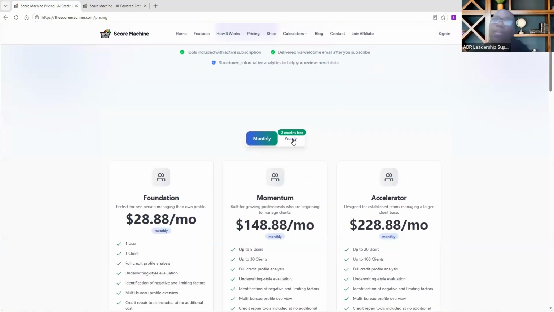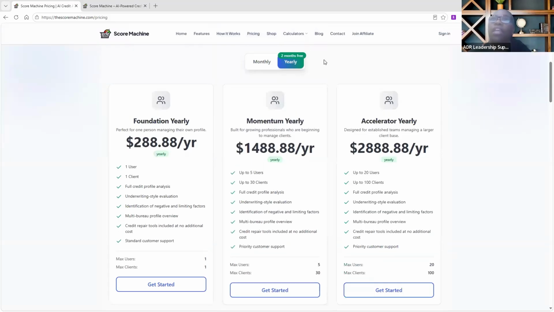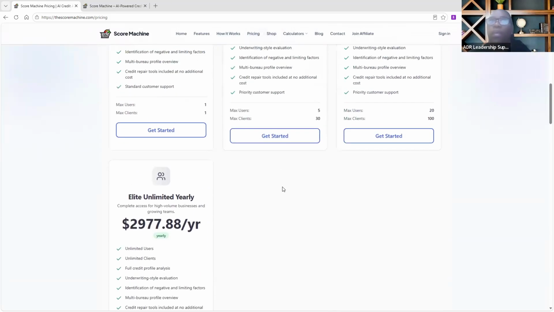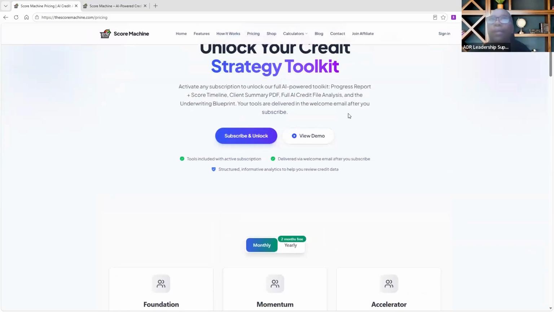It shows monthly, and then also if you want to click and see the yearly, it comes with 2 free months. So that's a benefit there. So if you wanted to pay yearly, you could do that as well.